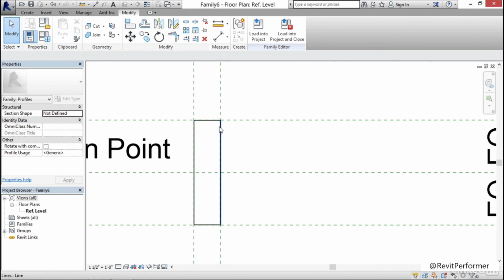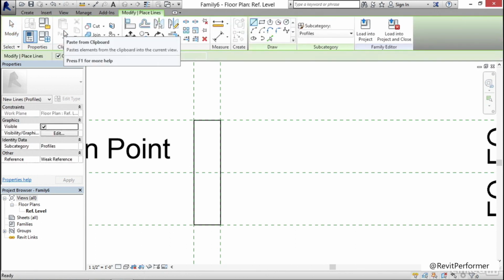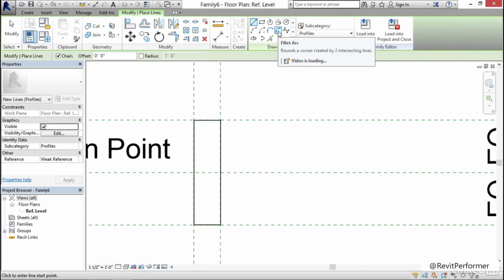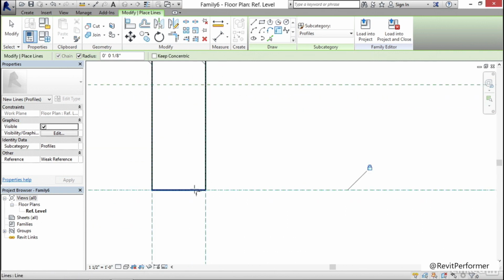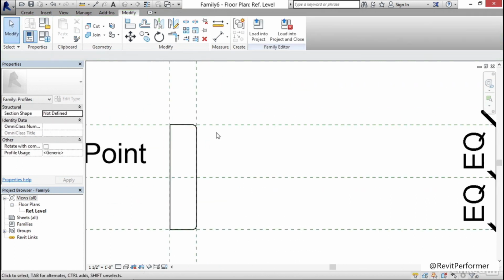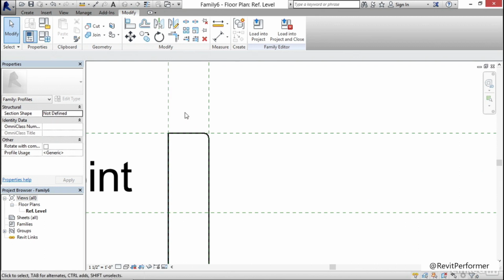Now I'm going to put a little fillet here. So I have to go to Create, Line. On my draw panel, I'm going to click on Fillet Arc. I'm going to click on Radius. I'm going to make that radius 1/8 of an inch. And I'm going to go here to here. I'm going to go here to here. I'm going to hit escape. Now what I'm going to do is start drawing a little bit of a cove here.